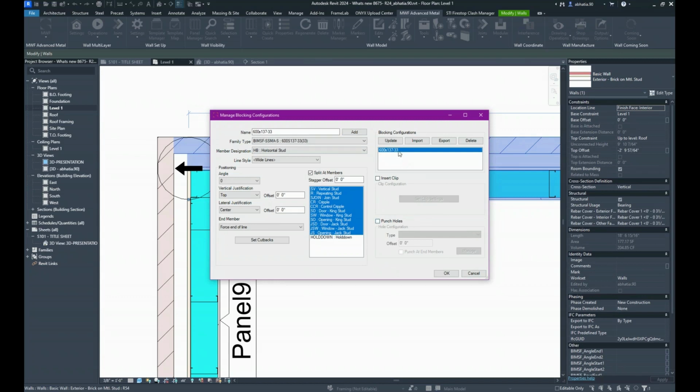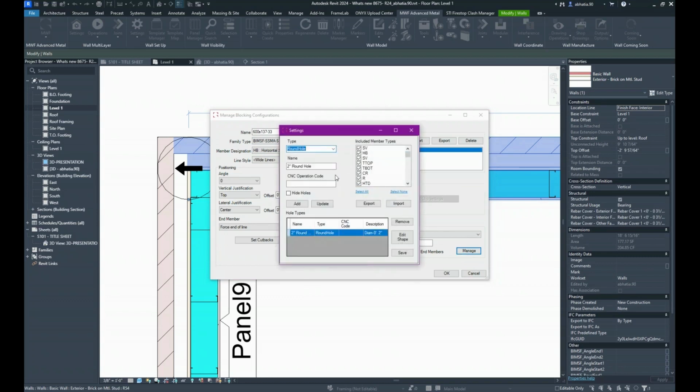Since we're already in the configurations here, we can choose to punch holes, and when you choose to punch holes, you'll notice that right now we only have one type. So maybe I want to place a slot hole or something like that. I mean, the member size is a little large, but it's okay. So we've added this manage button now that you can go and add in a hole style if you don't have the one that you're looking for in here. You can go ahead and modify that by adding this in.